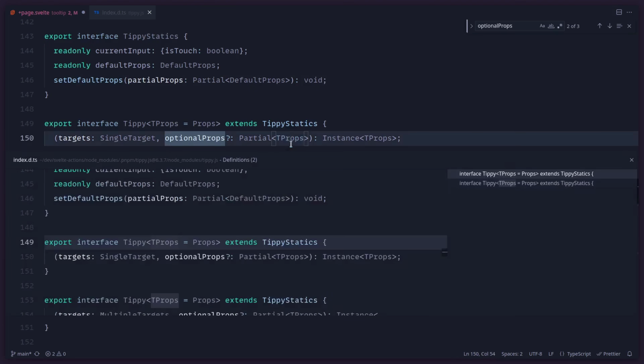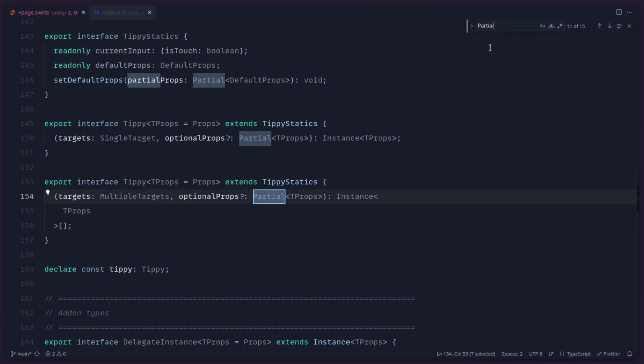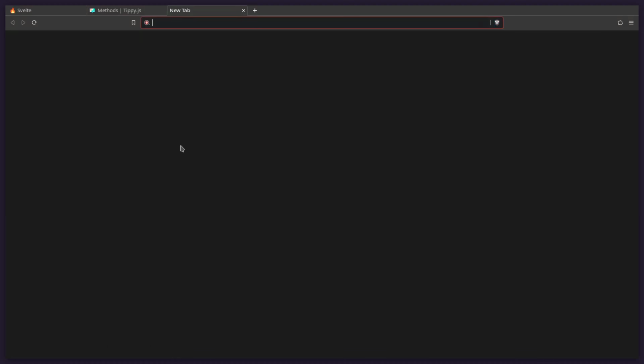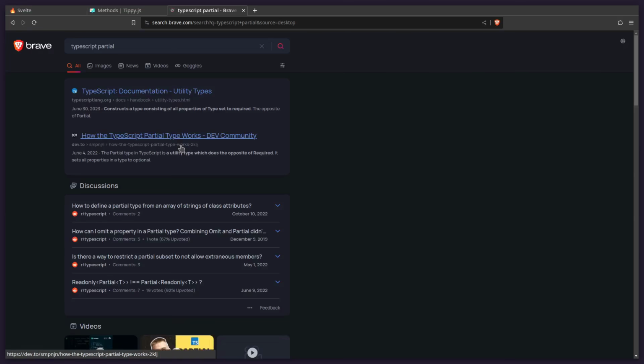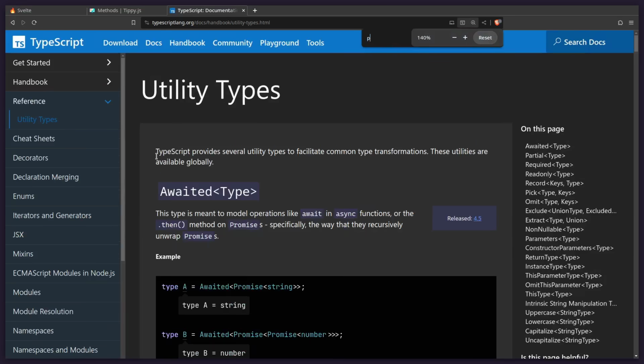So if you go to these T props, again, you press Alt and then it leads you to this. You can see props. And then you might look, for example, for partial in this project. And you can find partial anywhere. And basically partial is just a TypeScript utility, but maybe you don't know about TypeScript utility. This is fine. And you might be thinking to yourself, okay, so this is probably something global, right? And then you just go to your search engine of choice and you can just say TypeScript partial or whatever. And then it's going to lead you to the documentation. So as you can see, utility types. Okay. So now let's find where is partial.